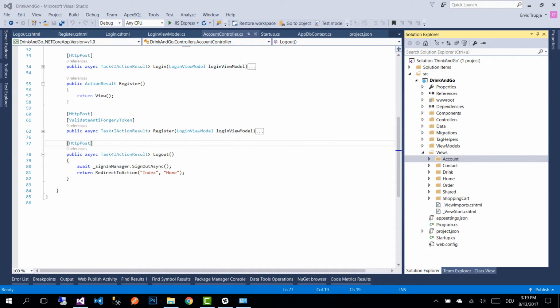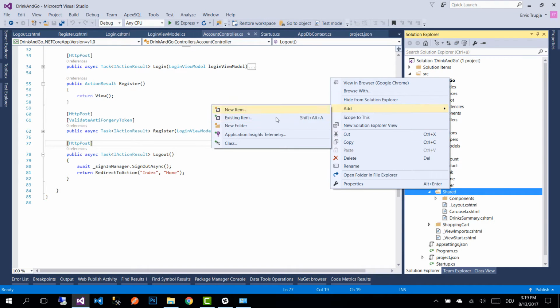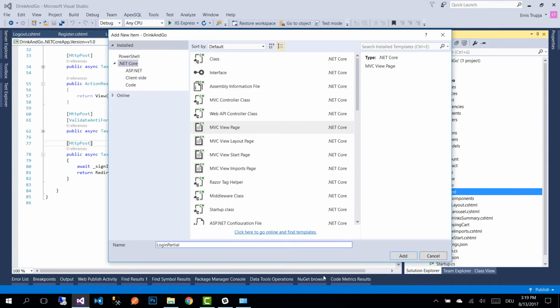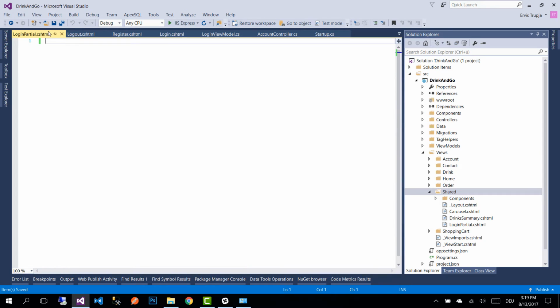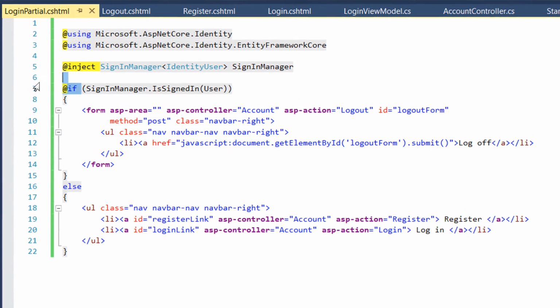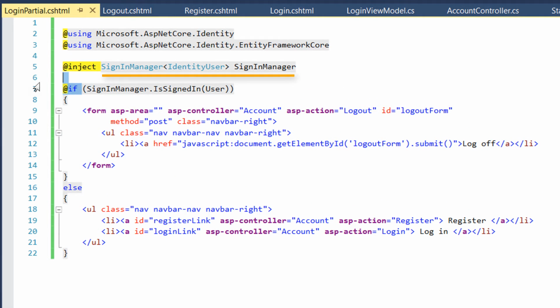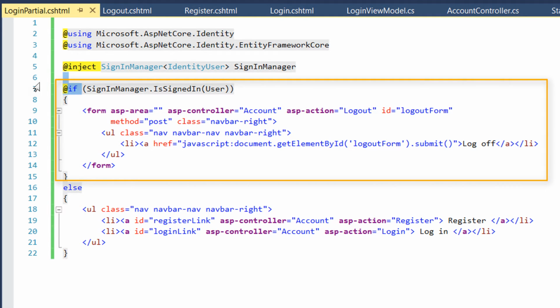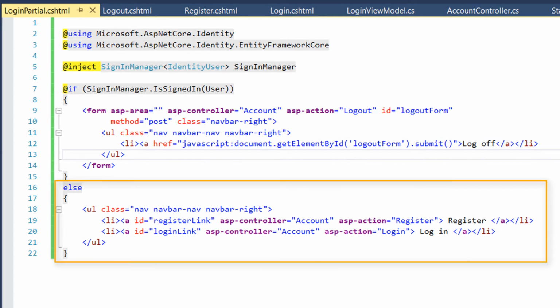Before we continue further, let us create another view, which is going to be a partial view. Inside the Shared folder, we add a new view and we are going to name it LoginPartial. I'm going to get the code from my GitHub repository and provide the link down below in the description section for you as well. What this code simply does is that by using the SignInManager class, it checks if the user is signed in or not. When he is signed in, we are going to display the logout button. And when he is not logged in, we are going to display the register and login buttons.